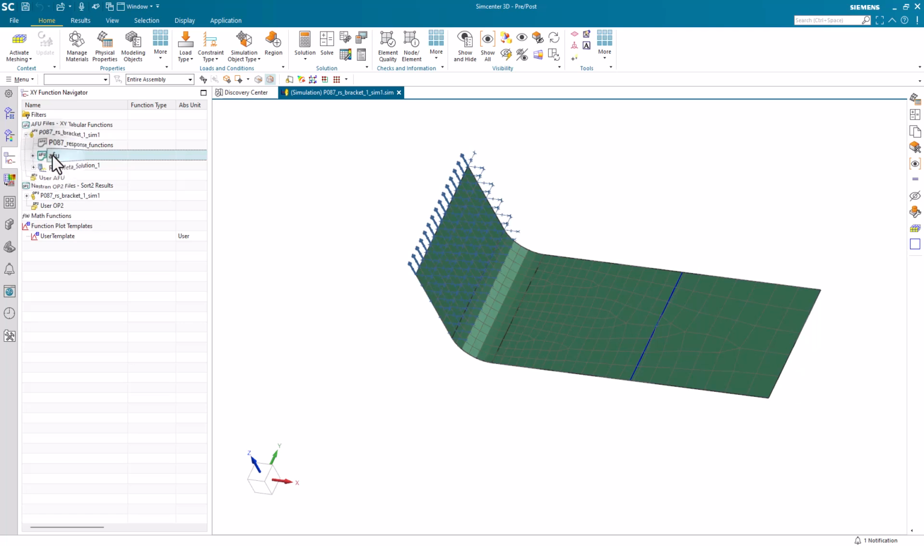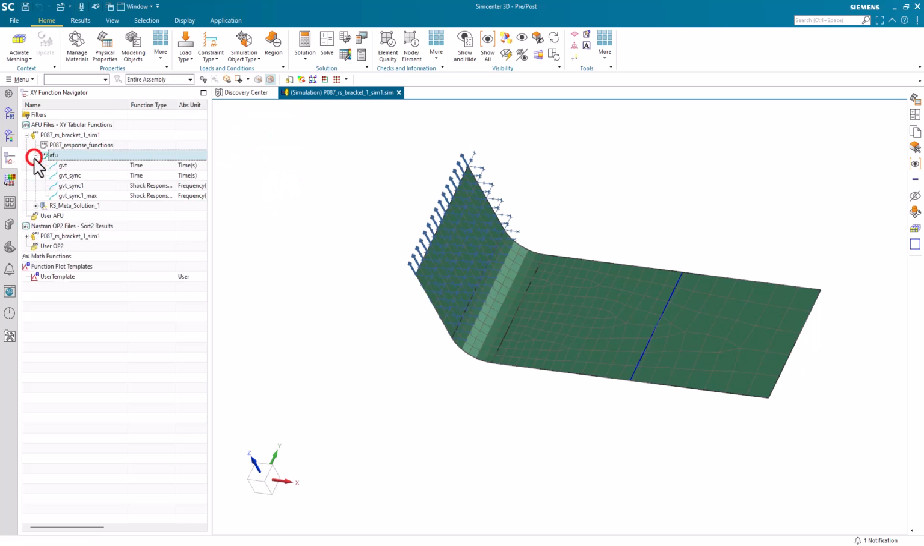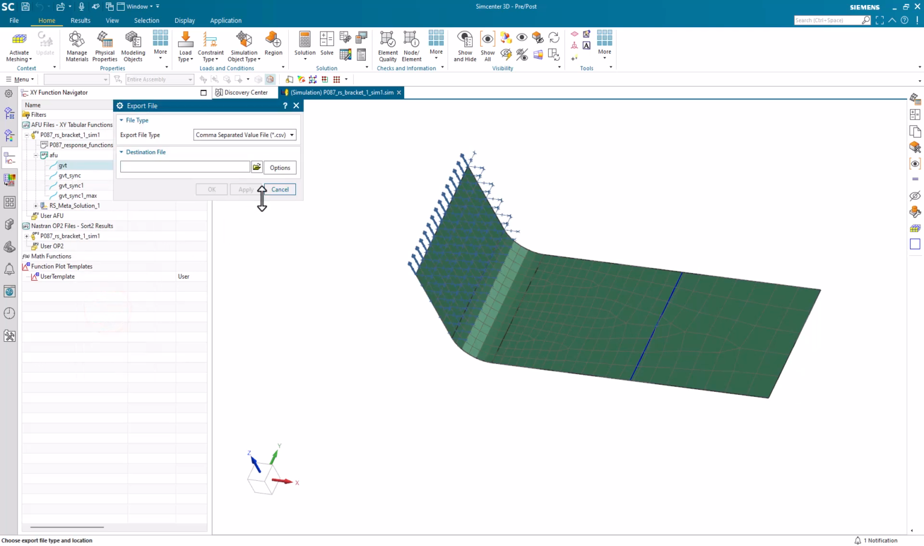Now here, if we simply right click on it and say export, we won't see any formats that look like something that Excel would like. And that's because an AFU can consist of multiple functions. So here we'll need to first select the one we want before we can export it to a CSV.